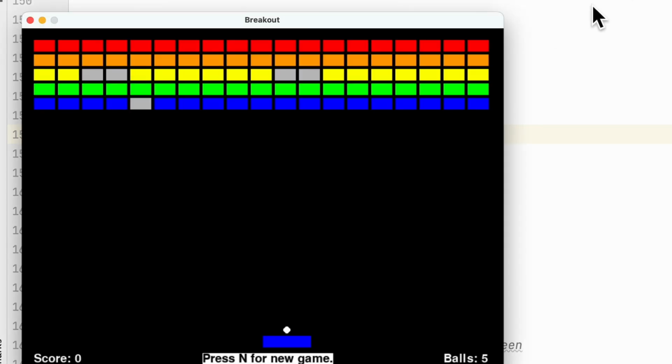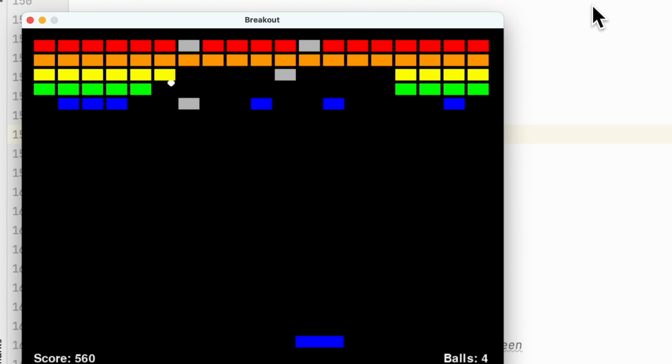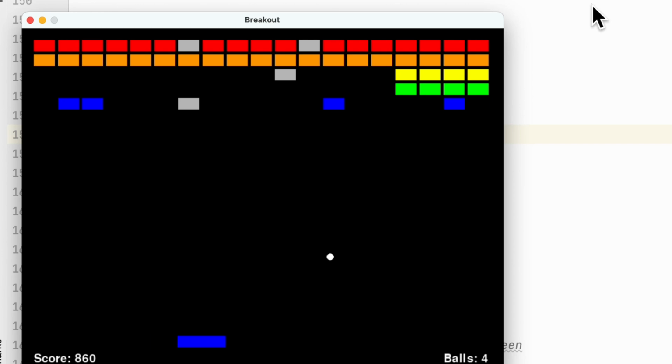Let's take a look. So we'll hit N. Here we go. It would help if I hit something. May have to speed this one up again too. Okay, notice how that gray brick did not go away. And if I hit a gray brick, it will definitely bounce off of it, but I won't get any points because it doesn't add points.